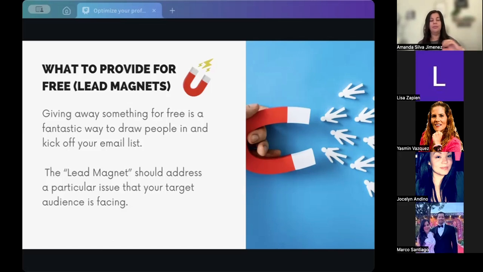How many people have thousands and thousands of followers, something happens and they lose their social media, they lose all their contacts? Pierden todos sus contactos. But if you start building an email list, you can still have contact with those people and nurture them. So a lead magnet is something that you offer for free, but in exchange, you get their email.